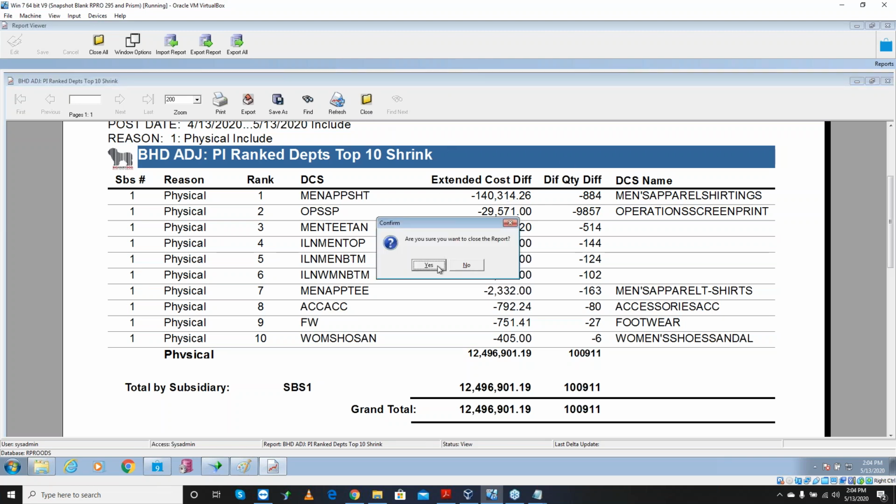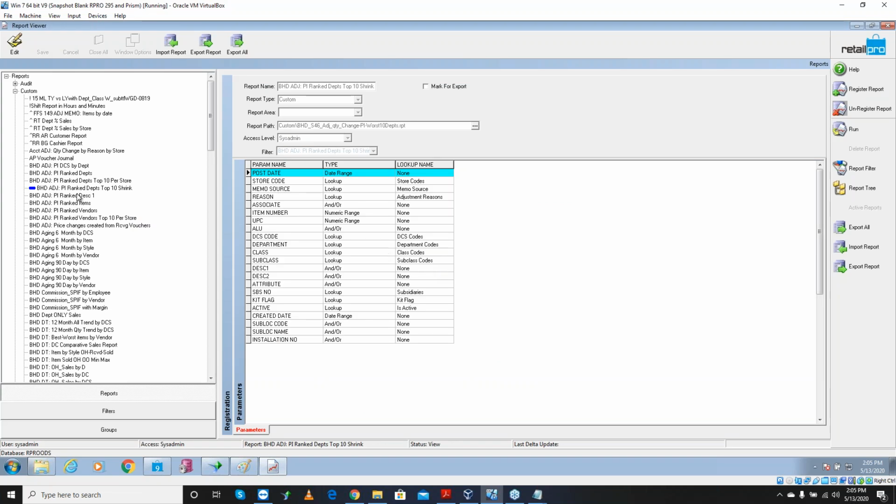The other reports I have here, are you sure you want to close report? Yes. I have the same thing, except I have it breaking out top 10 by store. So if you have 5 stores, it'll give you the top 10 for each of the 5 stores. You could then compare that to the company's top 10, right? And see how they rate.